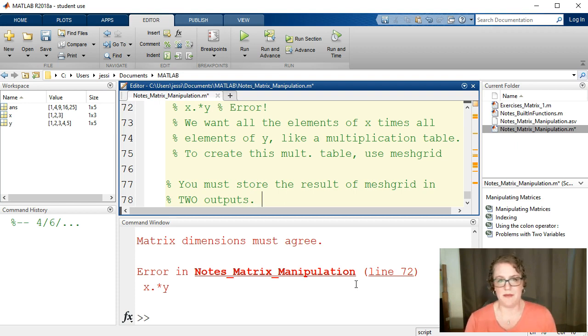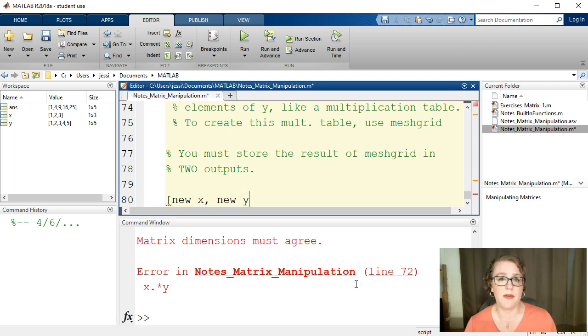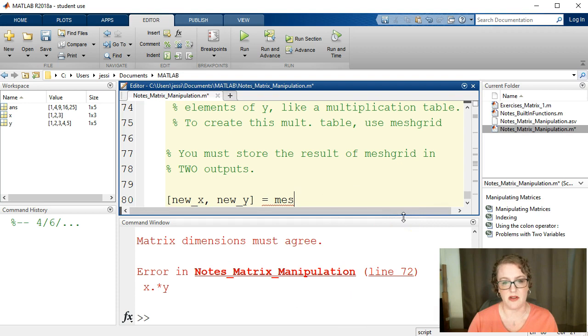So let's make up new names for two new outputs. We didn't have these before, they didn't exist before, I'm making them up right now. I will call them newX, comma, newY. They're brand new. These are just the names of new variables I'm declaring in order to store the result of the output. So I use an equal sign to say, hey, I'm going to be putting something new in here, and it's the result of meshgrid. meshgrid(x, y). It looks so simple, but what is it doing?